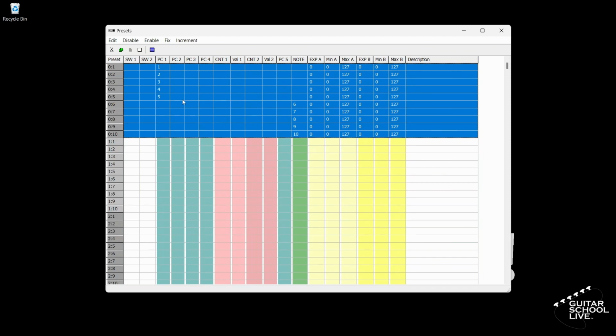Now click Fix. Select Expression Pedal A and click Controller. Enter the number 100 and click OK. Expression Pedal A is now set. Next, click Fix. Select Expression Pedal B and click Controller. Enter the number 101 and click OK. Expression Pedal B is now set. Now that we're done setting up the bank, let's save it to the FCB 1010.